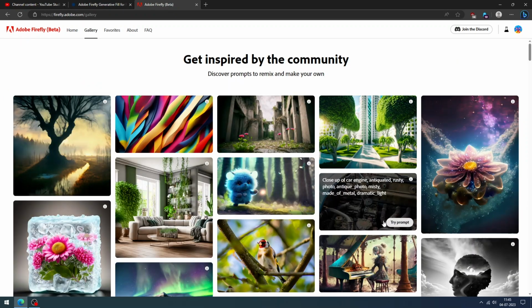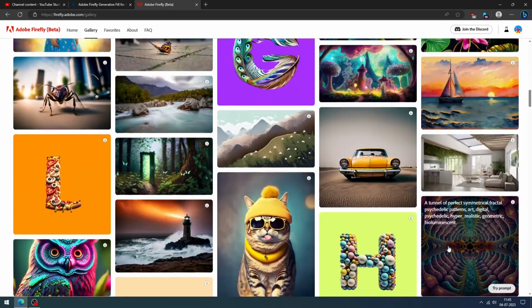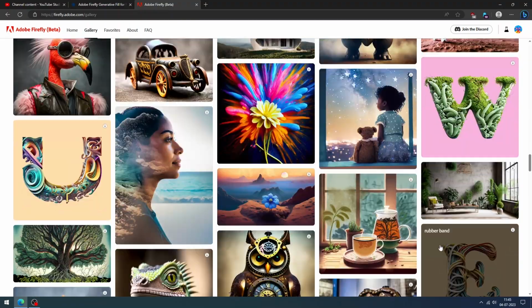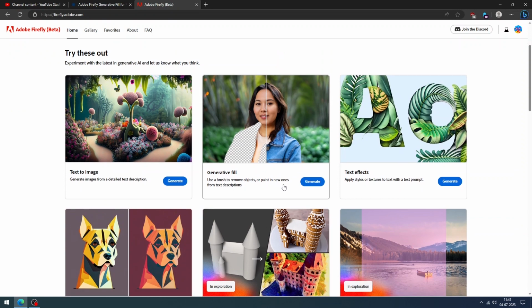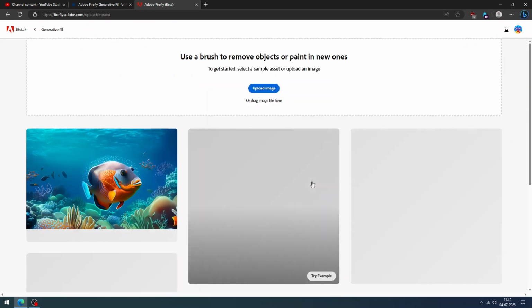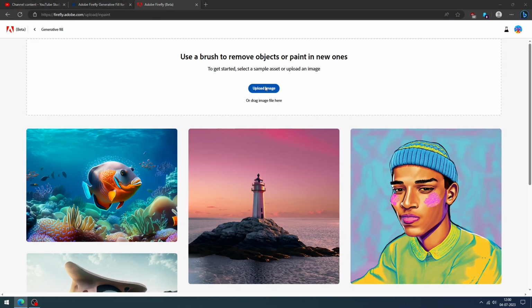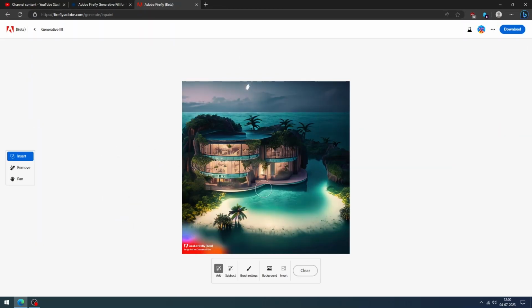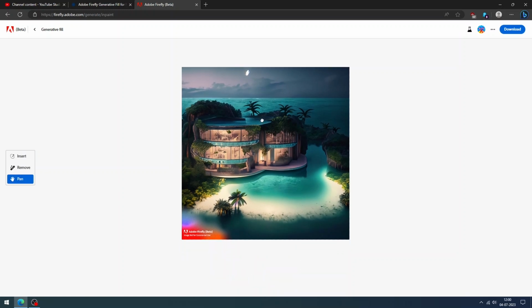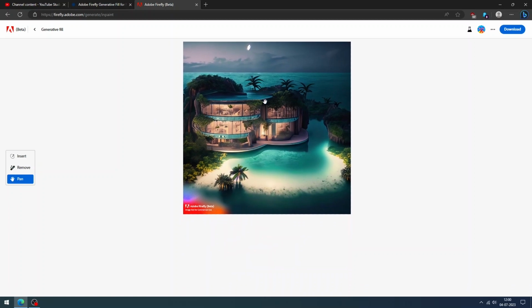We can see a lot of images in the gallery that are generated using AI. We can use those images to test the features in this video. Okay, now let's dive into the generative fill tool. Upload the image that we want to edit. By clicking the upload image button, you can drag and drop the position of the image by clicking the pan option. Here we're using an image from the Adobe Firefly gallery, which contains the Adobe watermark.